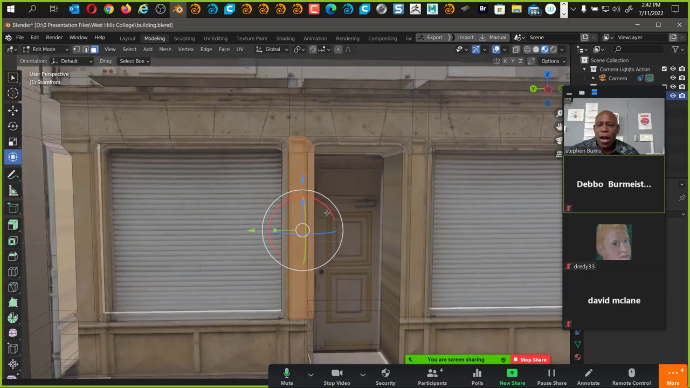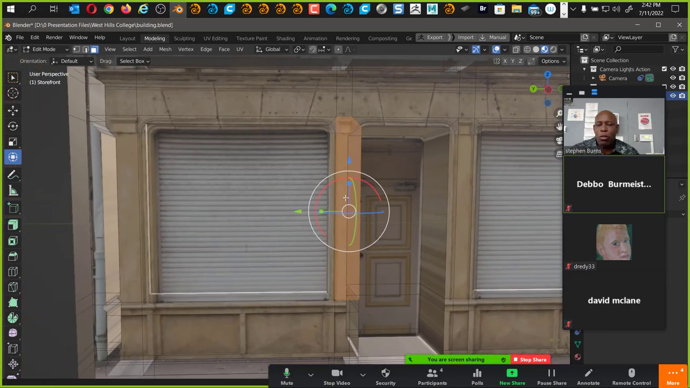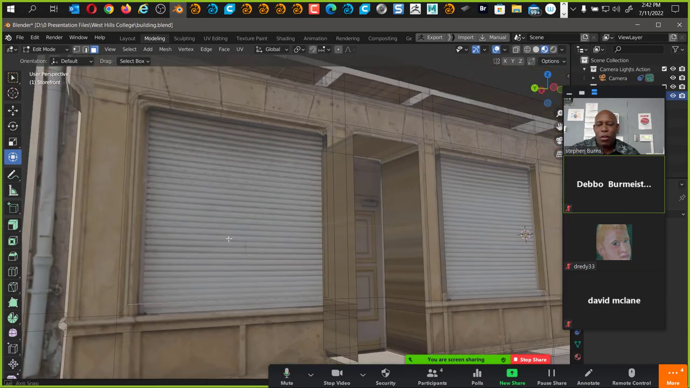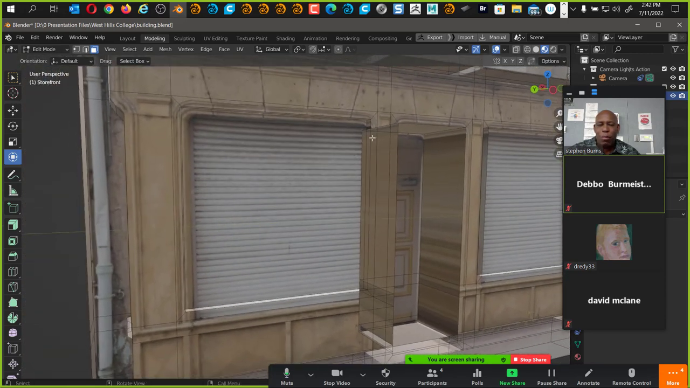So all eyes up here for now. So I want to do some things that's going to help sell this piece even further. And again, what I'm doing isn't going to make it perfect, but just to, you know, make a point.